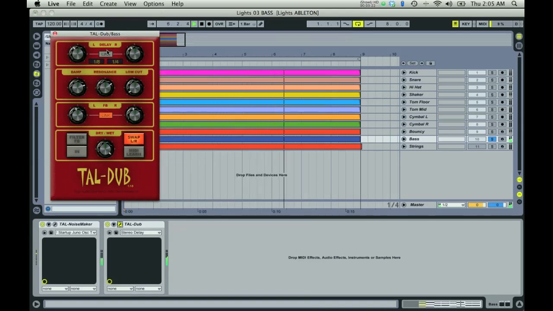First, make it wet, 100%. We don't want to hear the dry sound. Then we're going to ignore these synced values. We're going to set the left delay to nothing. And we're going to bring this one down to about here. If you bring it too low, you get weird sounds. If you bring it too high, you hear separate notes. So, just right. No dampening, no resonance.